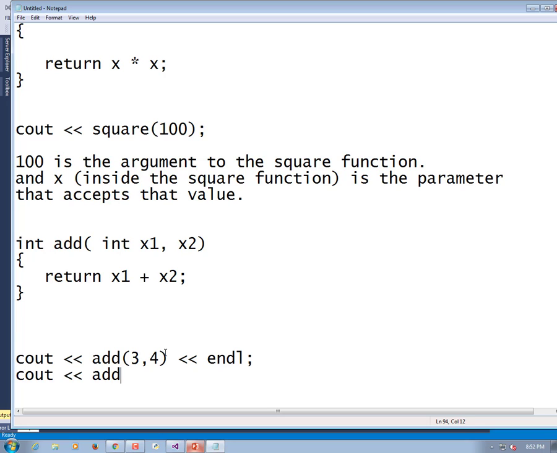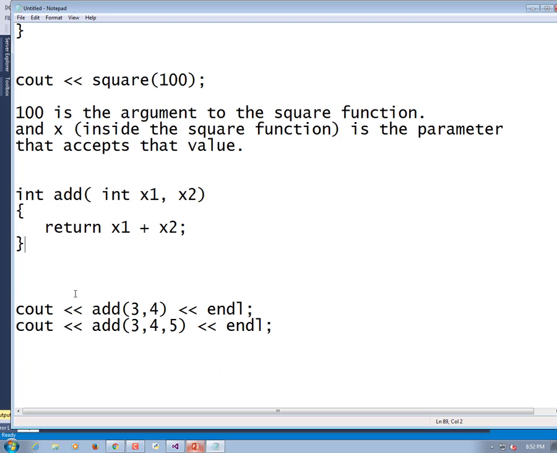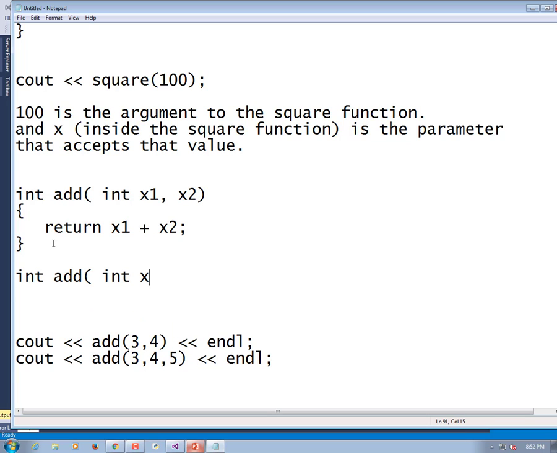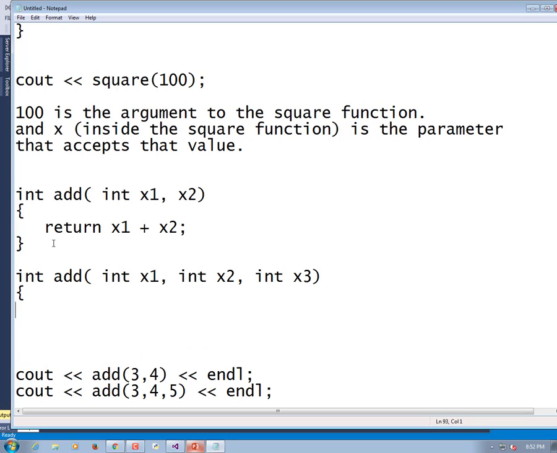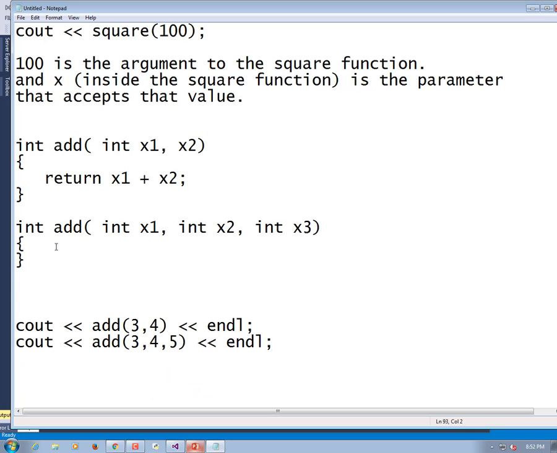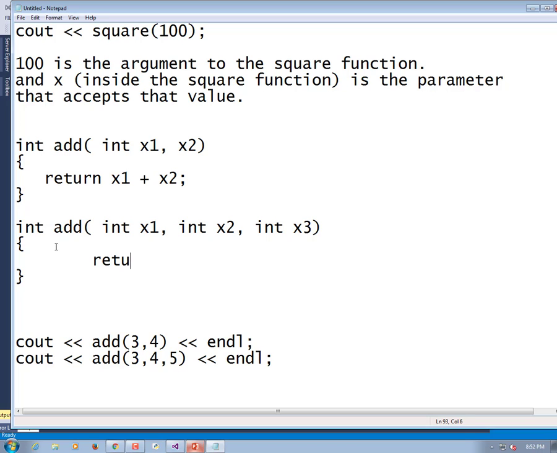What if we also wanted to do this, 3, 4, 5? Is that going to work? No, because the number of arguments you pass has to match the number of parameters that are defined. But you could write another function that takes 3 parameters. Int add x1, x2, x3. Except I should have put the word int in front of them all. A better way to handle this probably would be to create an array that contained all of our values. But nah, I won't say that. x1 plus x2 plus x3.